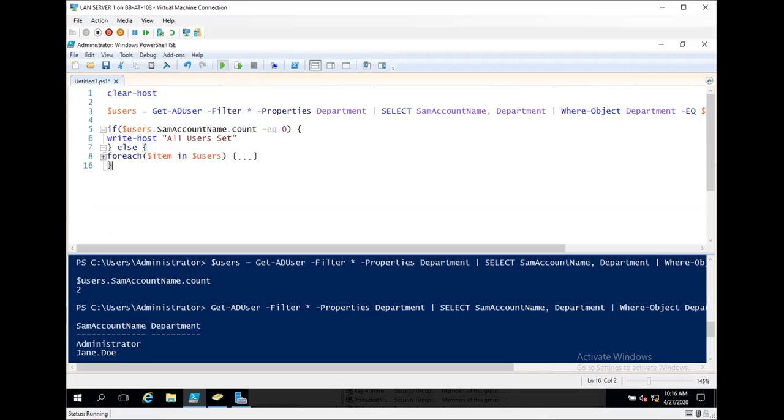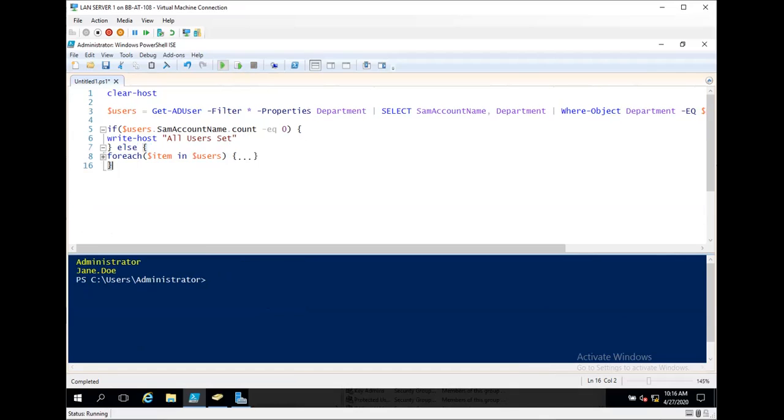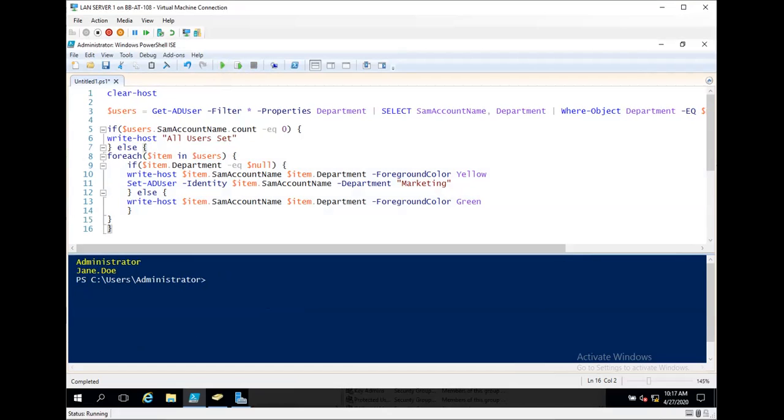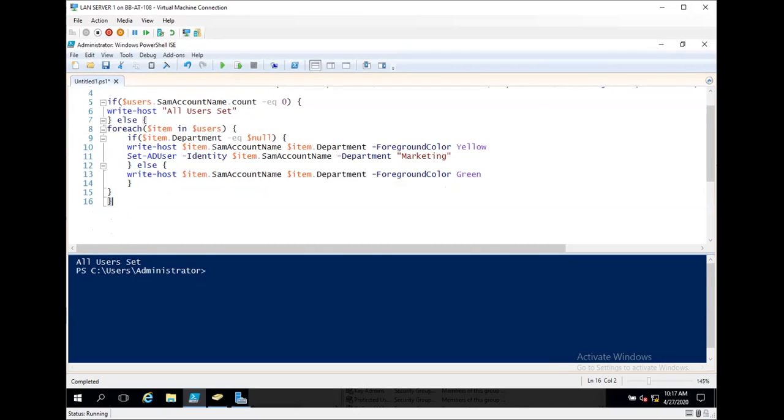So now if I play this, it prints to the screen the users that were needed to be set. They had no department. If I play it again, it says all users set. So that would be one possible answer there.